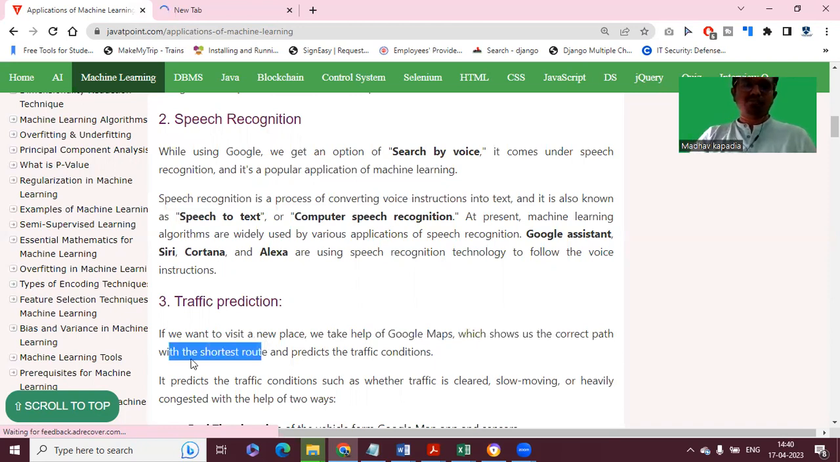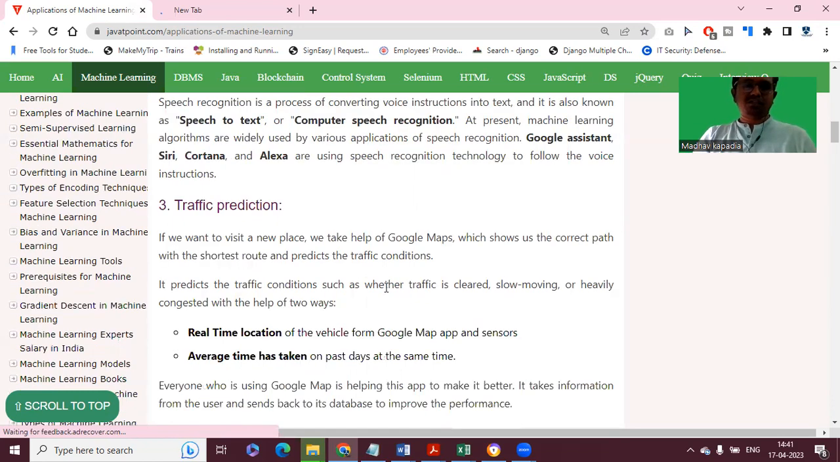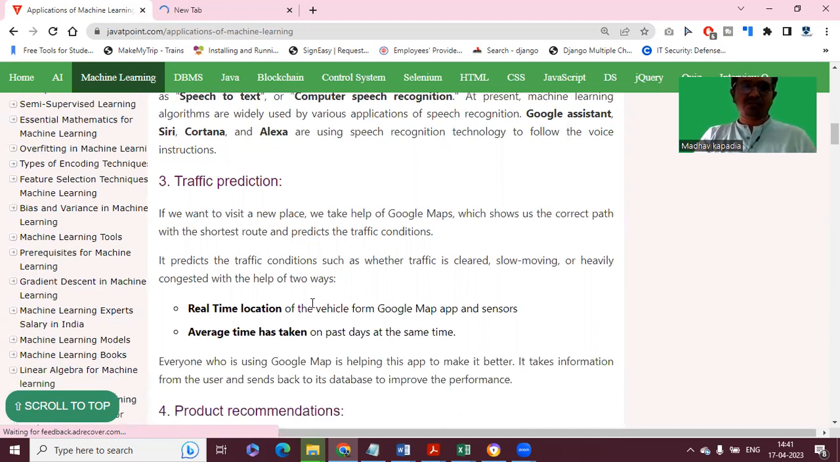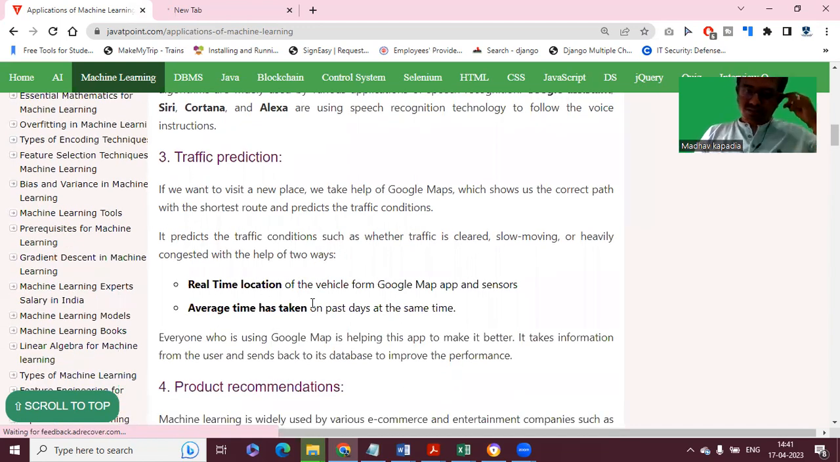An important thing here is the shortest route and predicting the traffic conditions. It predicts the traffic conditions, such as whether traffic is clear, slow moving, or heavily congested, with the help of tools: real-time locations, the average time taken by vehicles from Google Maps, and sensors.